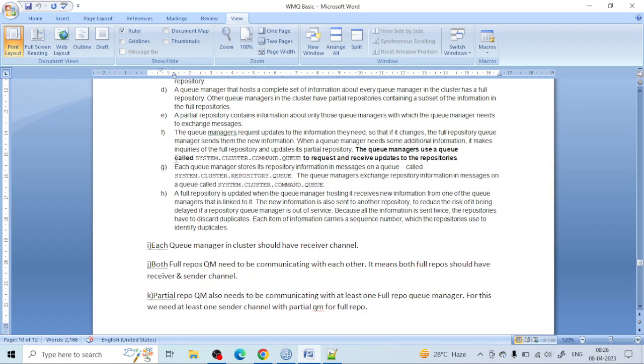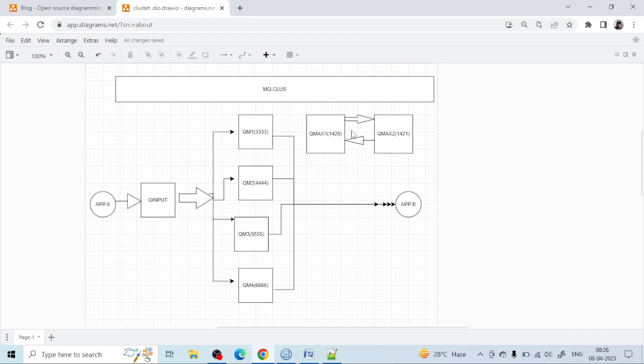Next, I already told you each queue manager in a cluster should have a receiver channel, and both full repos need to communicate with each other. It means full repos have a receiver and a sender channel. As in the diagram, both full repos have one sender channel. If you consider this as a full repo for now, then there should also be one sender channel between them so that it passes the information to them.